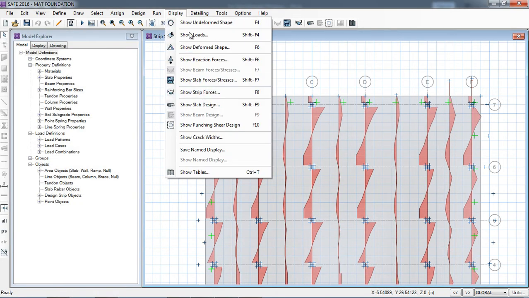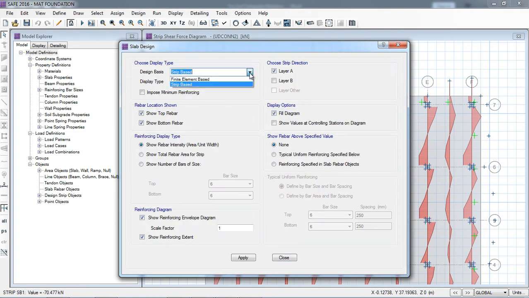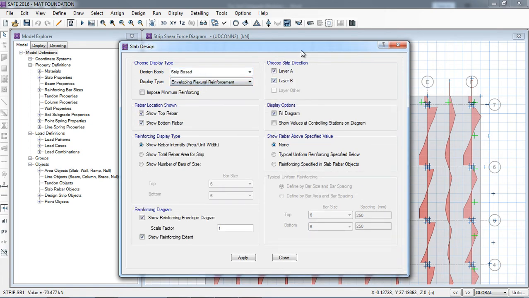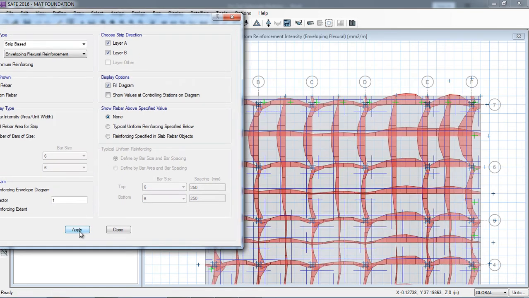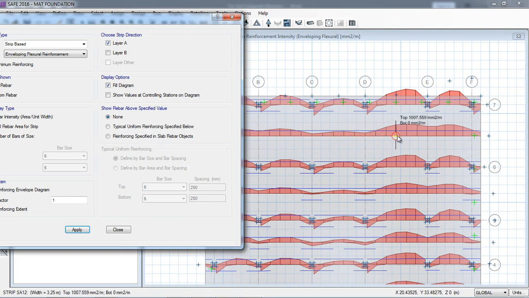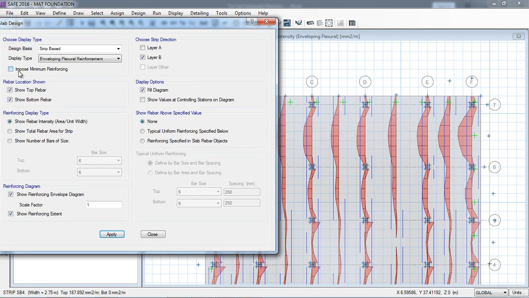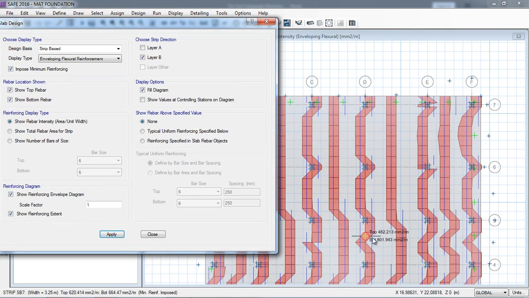Now for reinforcement design, I will go to show slab design, for example, by strip based method. Here I have selected layers A and B, apply. Let's see layer A in the X direction. Here are the top and bottom reinforcement requirements. Let's see layer B. Similarly, if I impose the minimum, apply, you can see almost the minimum is governing the criteria. Here some areas need more reinforcement.